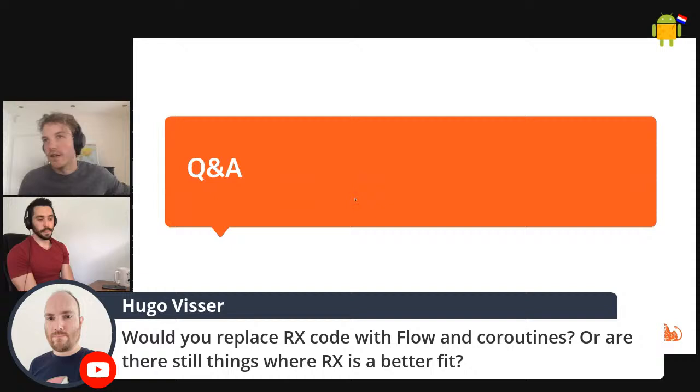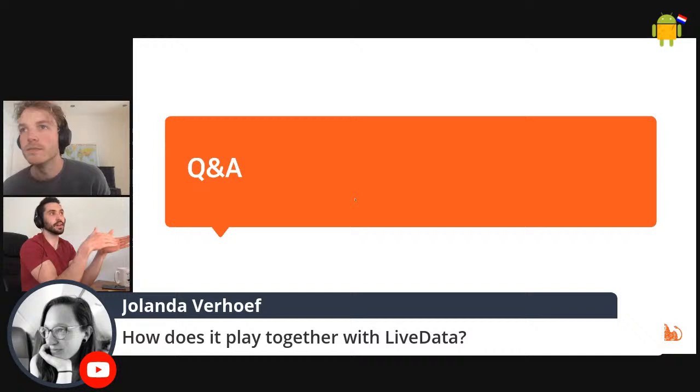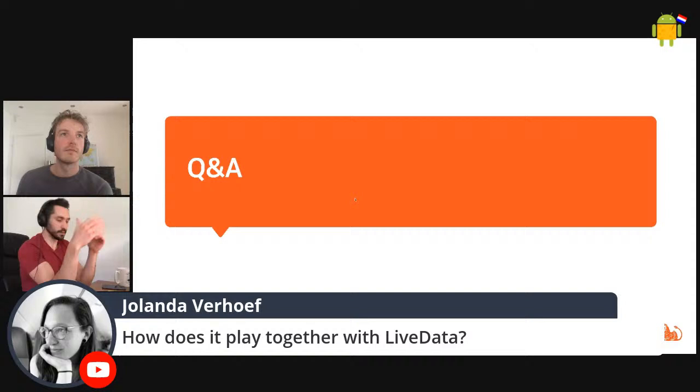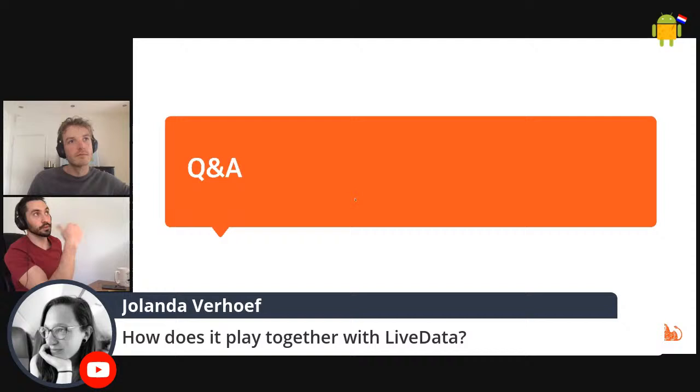Next up, from Yolanda Verhoef, how does it play together with LiveData? Oh yes, awesome question. There is another coroutine extension function that allows you to convert to LiveData as well. So say you have a ViewModel, internally in your domain layer you always use coroutines and Kotlin Flow, and from the ViewModel you want to expose LiveData to your UI. You can totally convert it to LiveData and make use of it. For instance, if you want to use it with data binding, I think it's a good use case. Otherwise, you could use the lifecycle scope from the activity, and you don't need LiveData because the lifecycle scope will follow the lifecycle of the activity or a fragment.